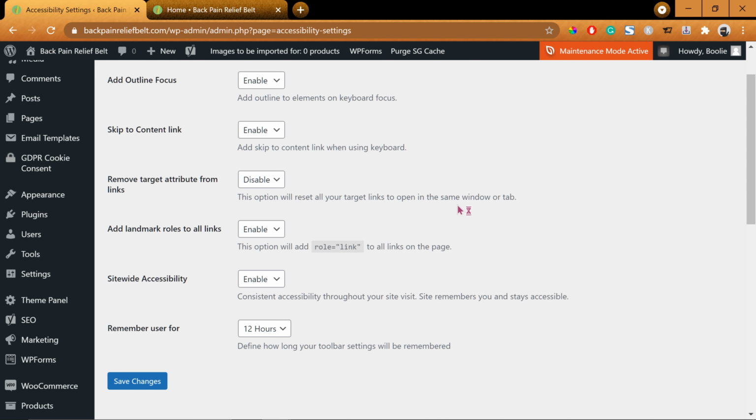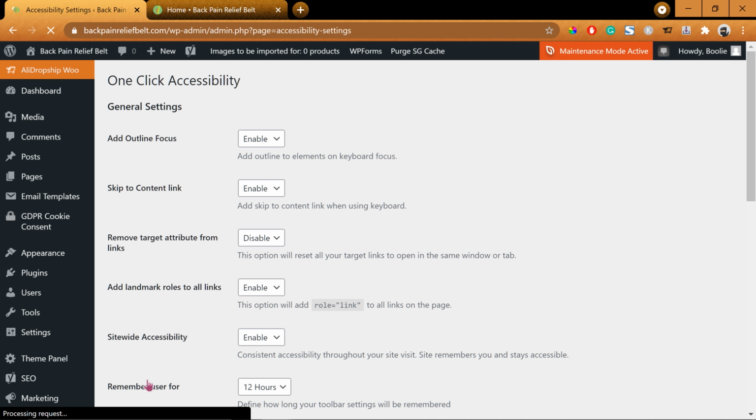Remove target attribute from links. You should enable this one so that when they try to open a link or click on a link, it should be open on the same window. In this tutorial, I didn't enable this. And then just leave the rest of the settings the same. Remember the user for 12 hours, because whenever the user picks a feature, that feature of the accessibility will stay within 12 hours. And then click Save Changes button at the bottom.